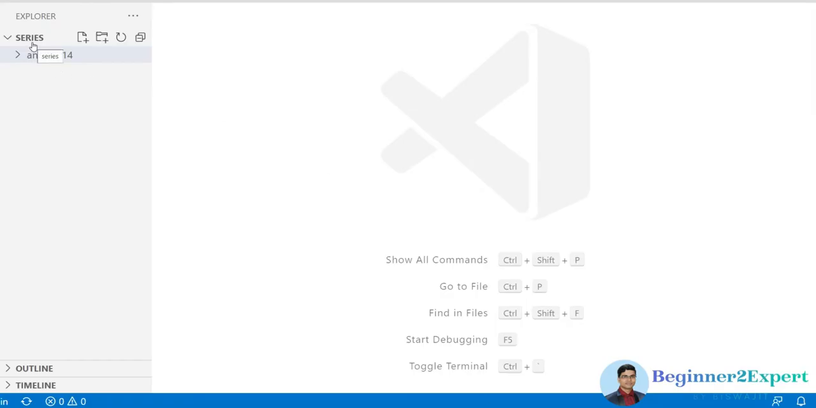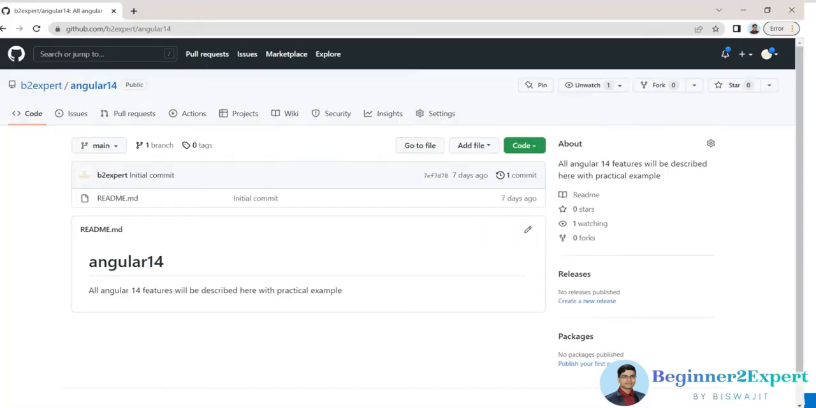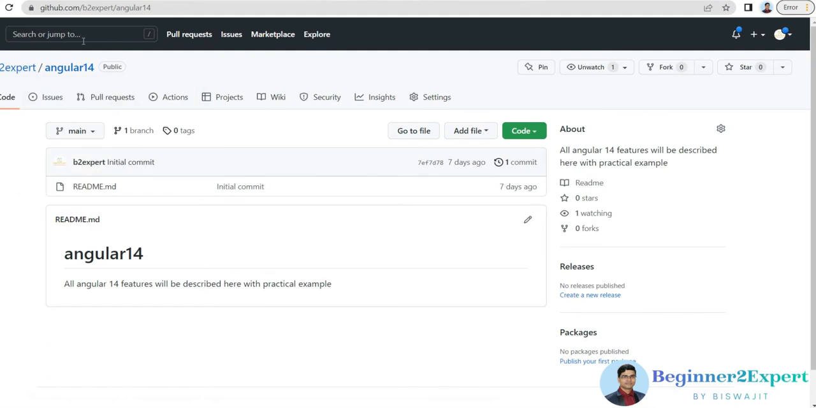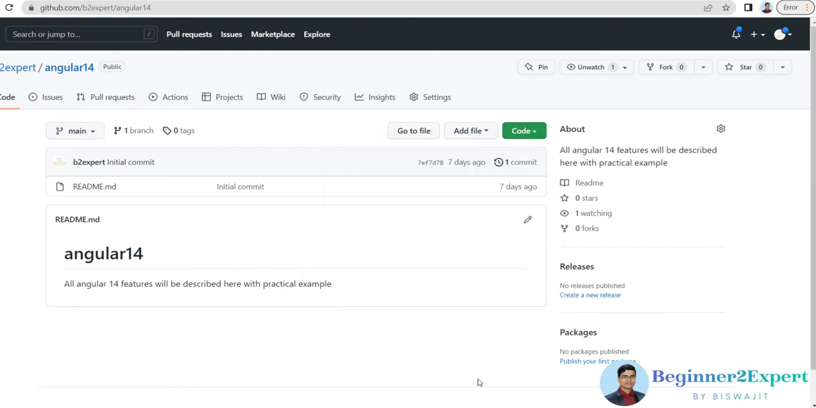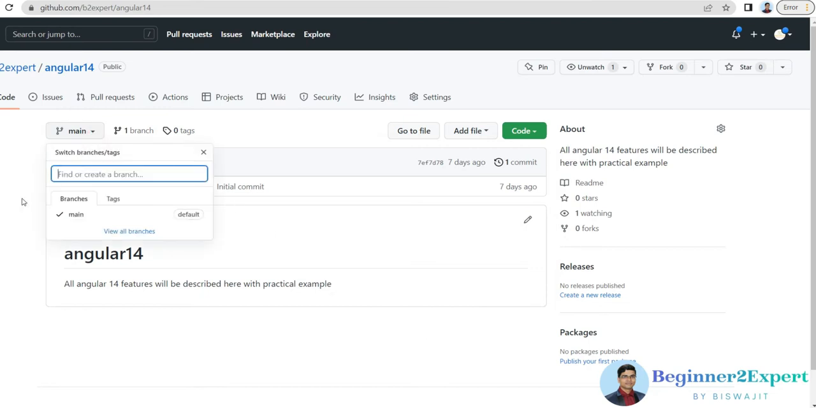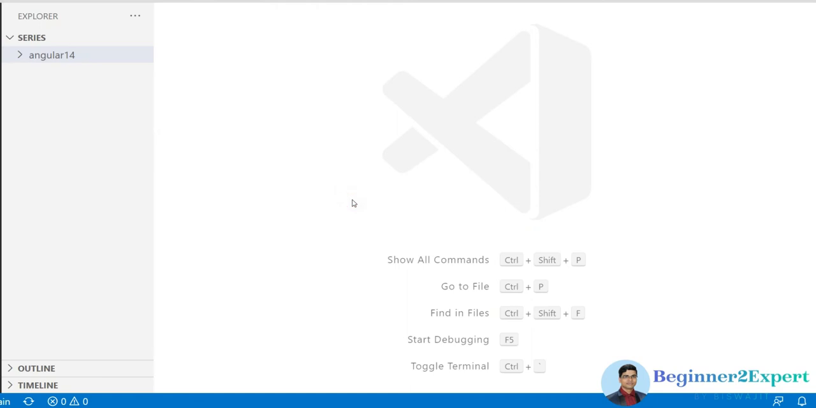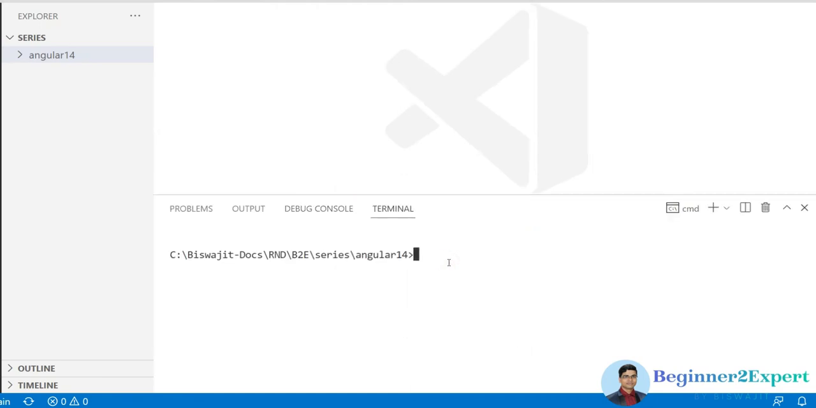Here is the series folder, and inside this I have a Git repository. That is Angular 14. You can also find it here in GitHub. I will share this link in the comment box. And every day, for each part, I will commit the code inside this main branch, so that you can get it. So let's create the Angular 14 fresh application.